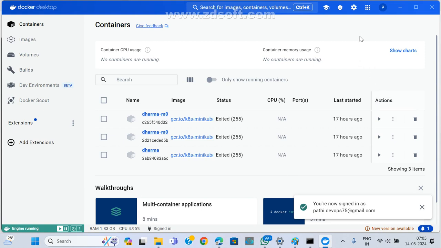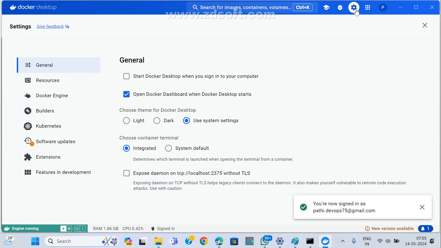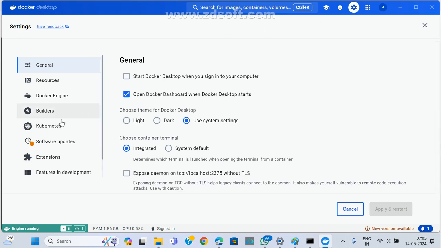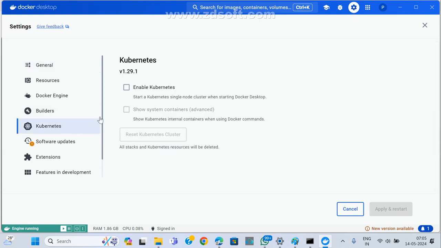See now, check it, is it really running or not? Click on settings. Even if you want, just click on Kubernetes. See, if I start here, it is Docker Desktop's Kubernetes, but my intention is I don't want Docker Desktop, I want to go with Minikube. See here, Docker engine is running, right? Are you observing? Engine running.